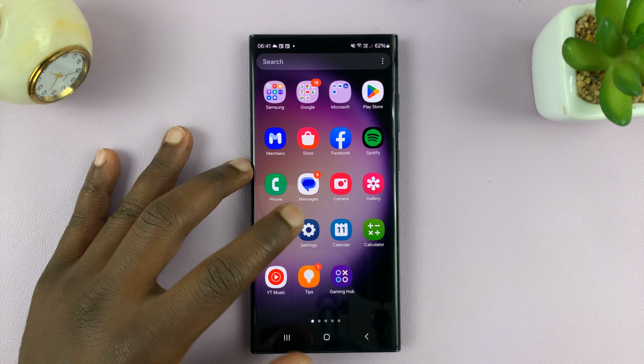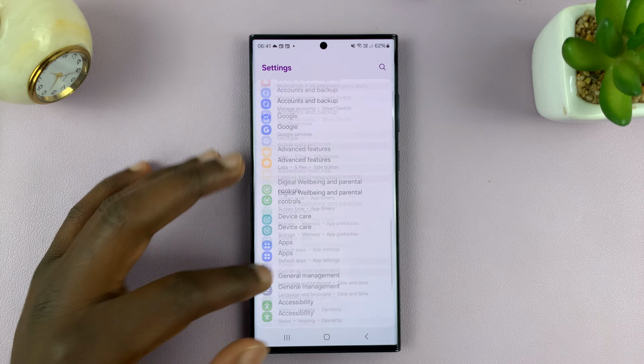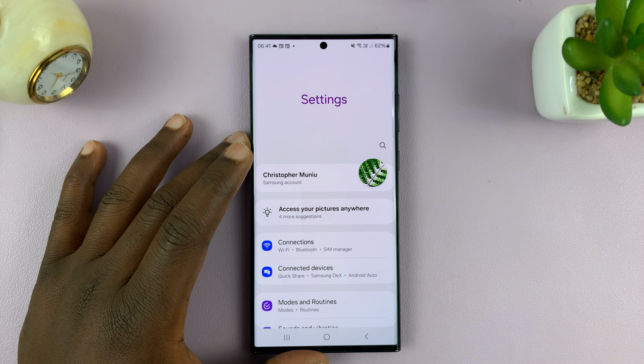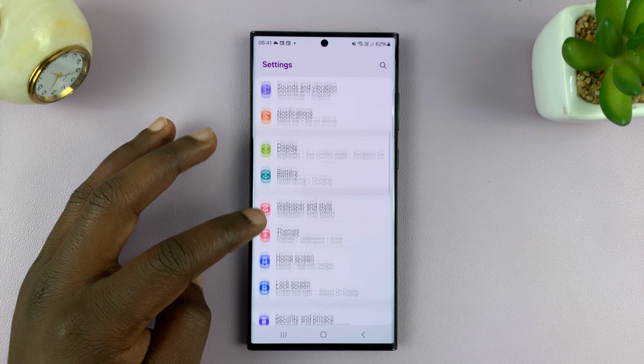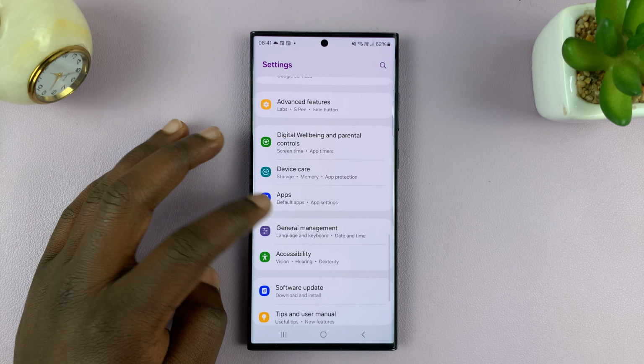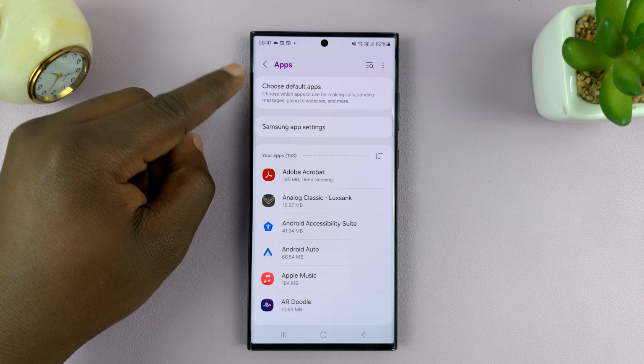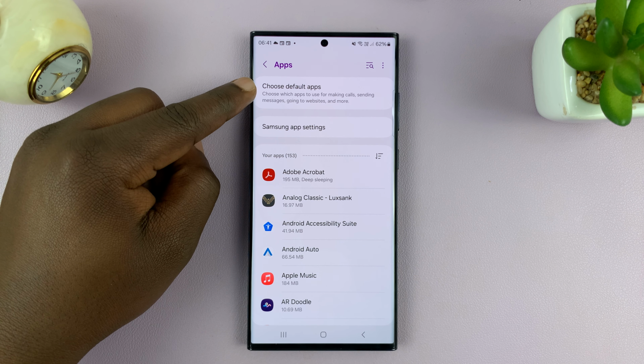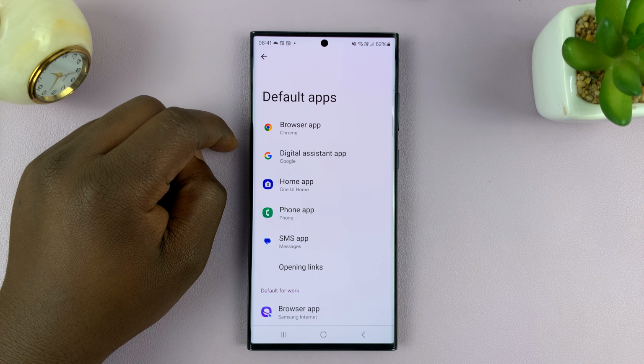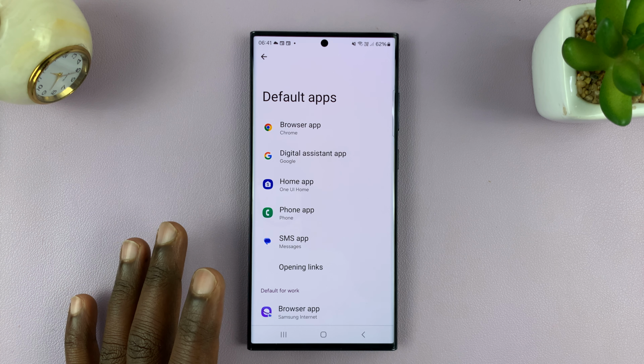So what you want to do is go to settings. On the main settings page, scroll and find apps. Tap on that. And then at the top of the apps page, you should see choose default apps. And then now you have different categories of apps.